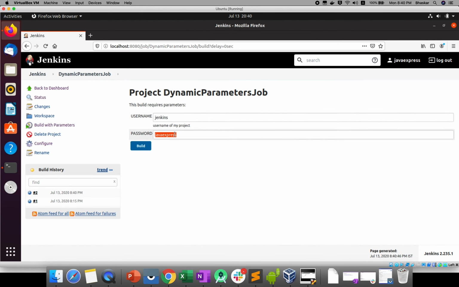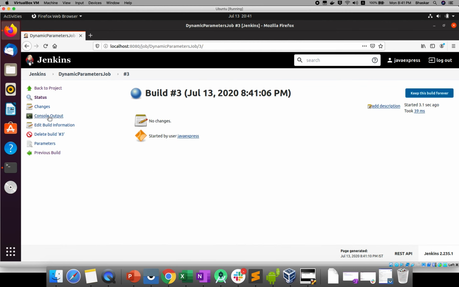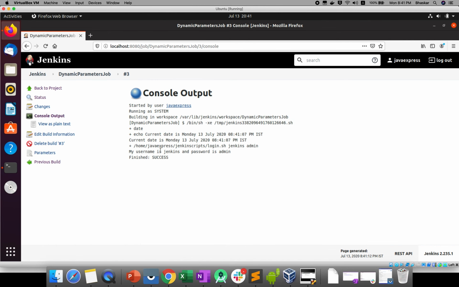See, at runtime you can provide your username and password whenever you are running any production, development or pre-prod job. You can provide the username and password here in this way also. So the password I gave is admin. Click build. Now click on the job, console output. See, my username is Jenkins and password is admin. So this is the way you need to add parameters to your shell script. We'll see a few more things in the next section.